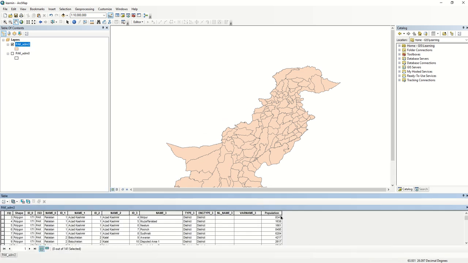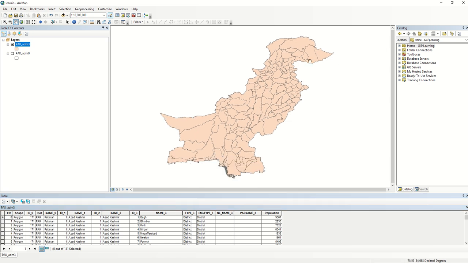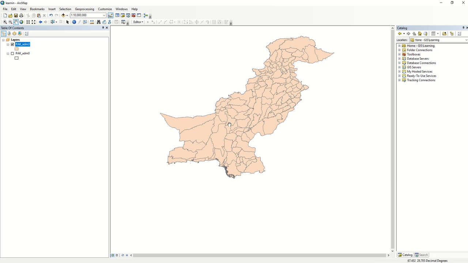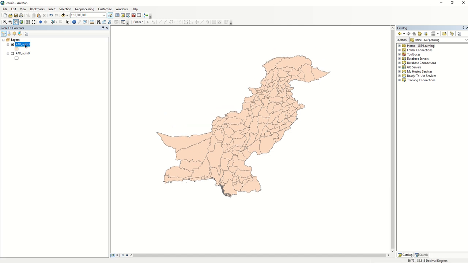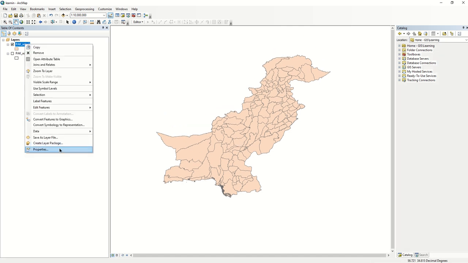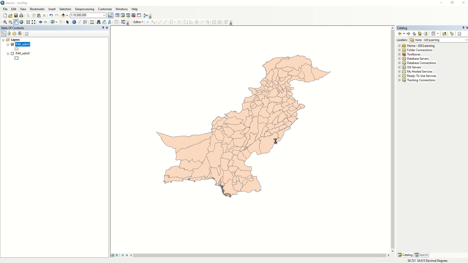Okay, so I have this population data in it, which is representing the population of different districts, and I'm going to make a population map from this data. So the first thing that I can do, the simple method, is to just give the symbology to it.